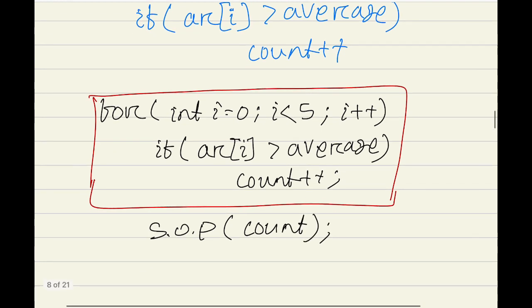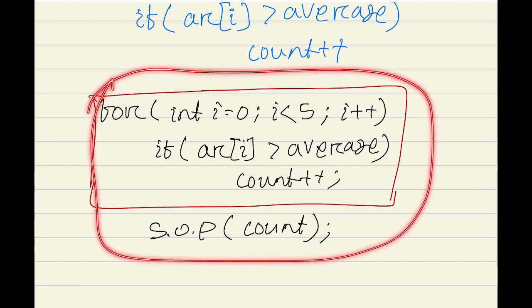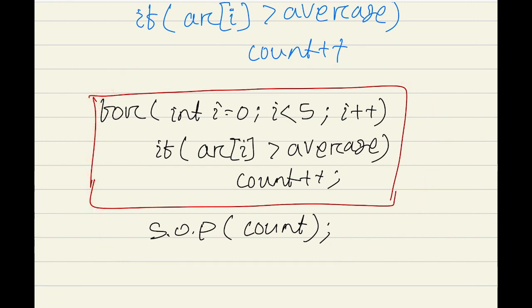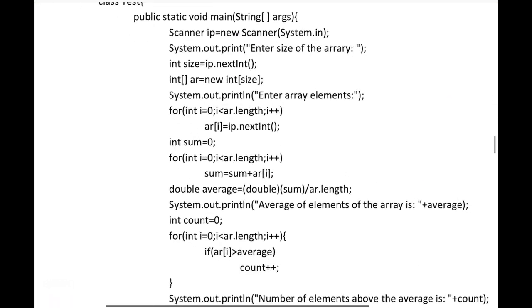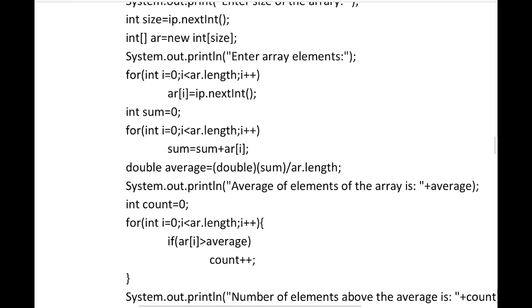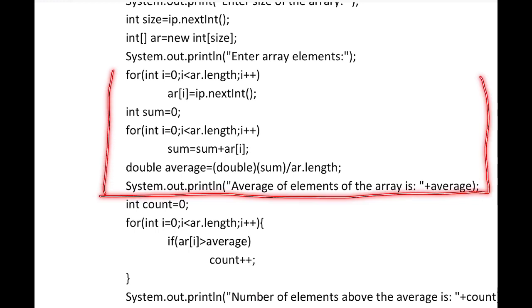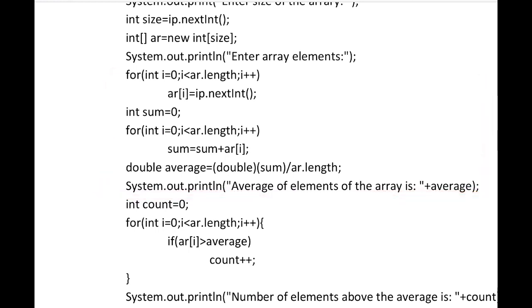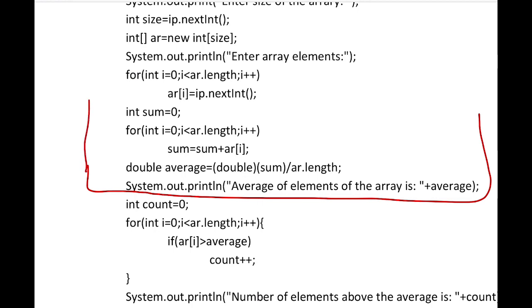So this is the code snippet to find how many numbers are above the average. Now you can see the complete program here. Up to this we have already discussed, that is the average of the array. In the previous program we have already discussed this part.